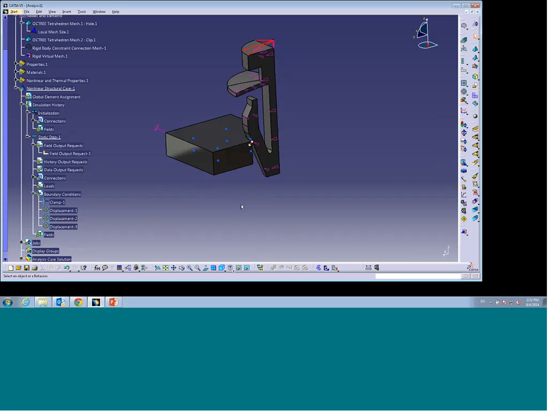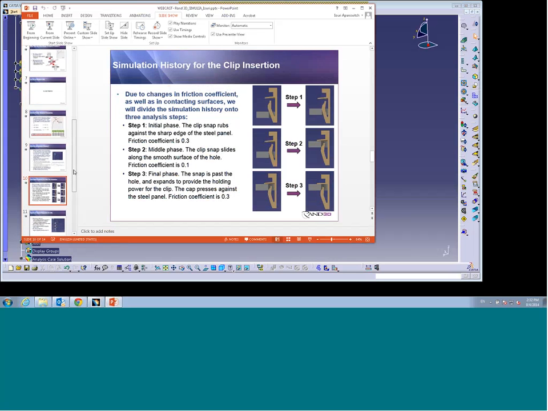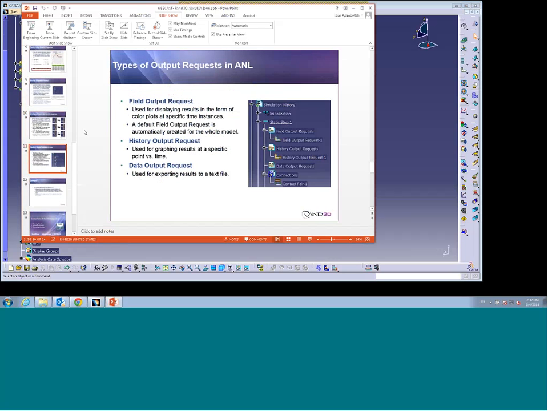All set. So I think my model is fully set up. The only other step is taking care of output requests. Okay, so as you see, there's a field output request, history output request, and a data output request. So let's take up another slide. We'll talk a tiny bit about output requests.